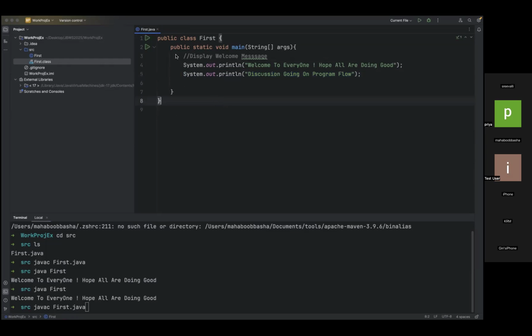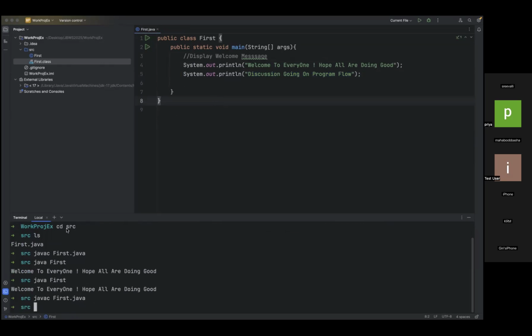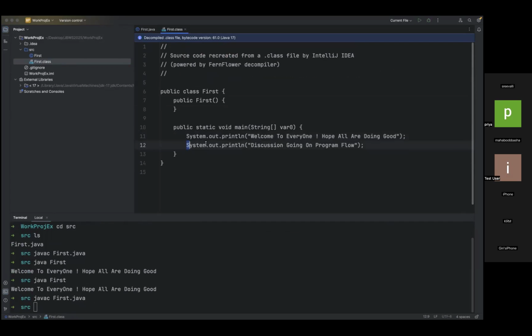Now I'm just closing this. Now again, compile it. Now open your .class file again. Now you see, this step is there. Now you need to run this program again. When you do this step, like Java first, now the interpreter will come into the picture.